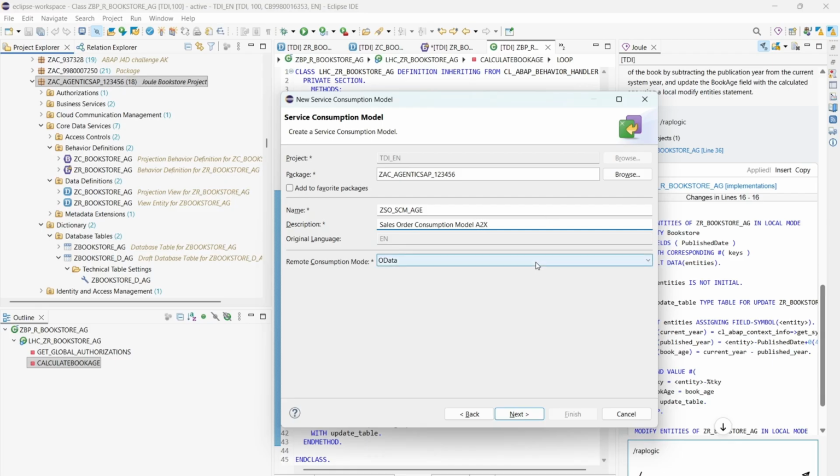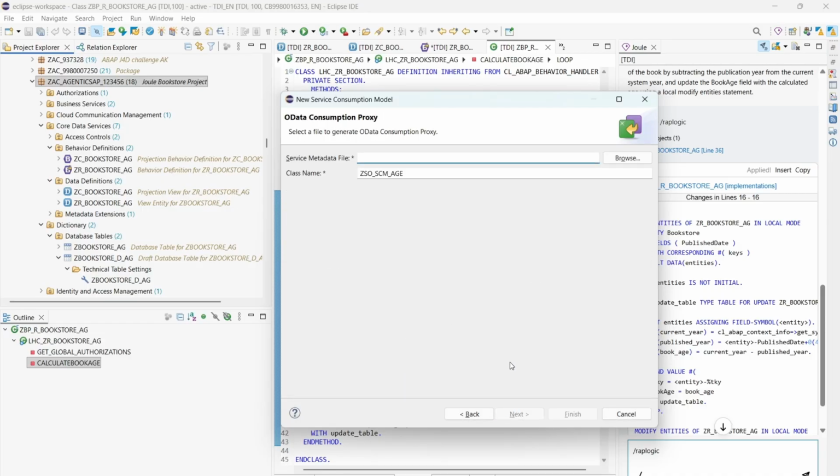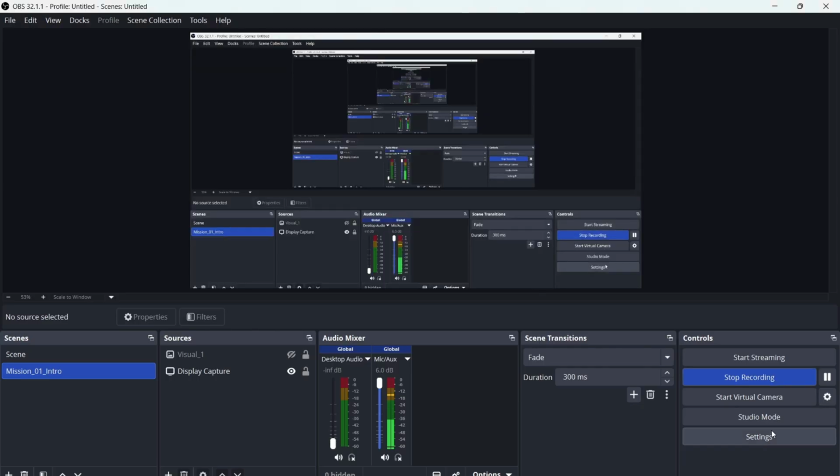Okay. Now I'll just click on next. So now I need to browse that service metadata file. So I'll just download and browse it here. Just give me a moment.